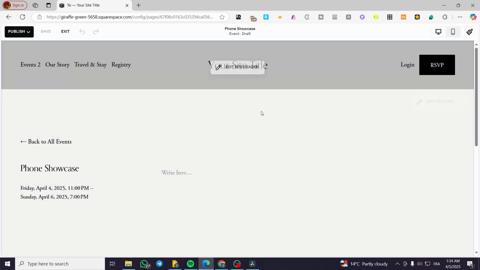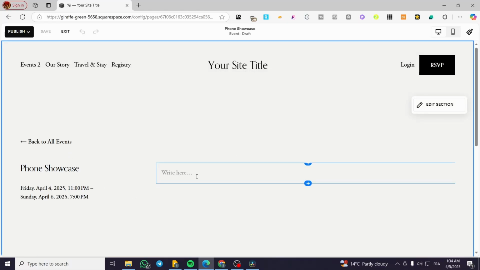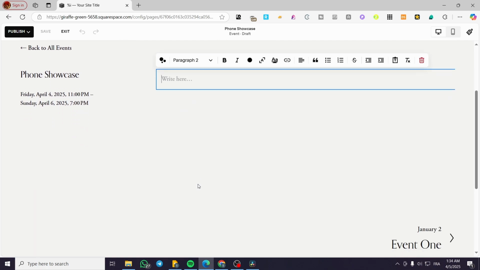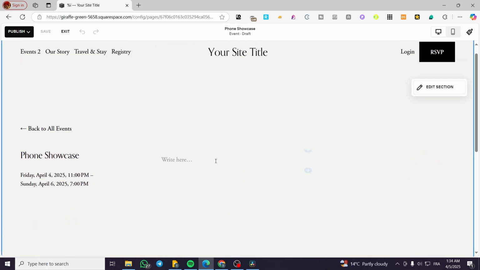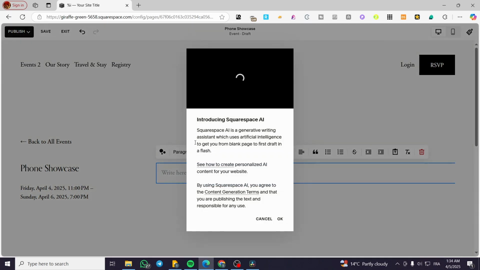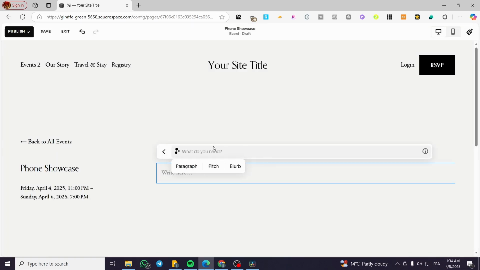Now, what you are going to do basically in here is to start writing down all of the event, let's say procedure, and also what the people are going to see on this event. You can have here, for example, as you can see, a text editor. So you're going to start typing your event details, and also you can have the AI of Squarespace. So you're going to have the help of it.